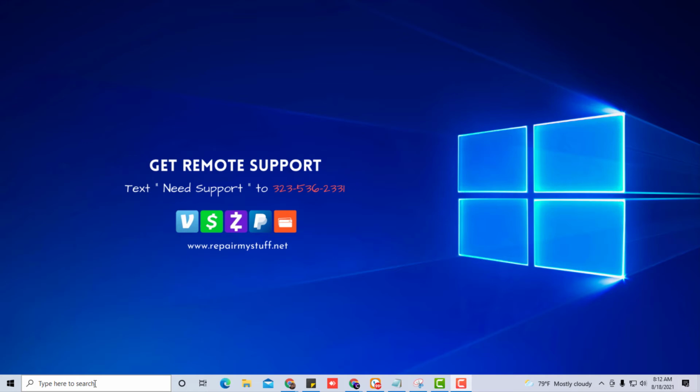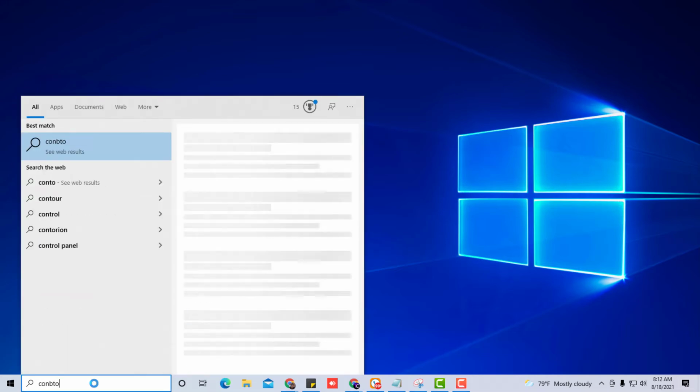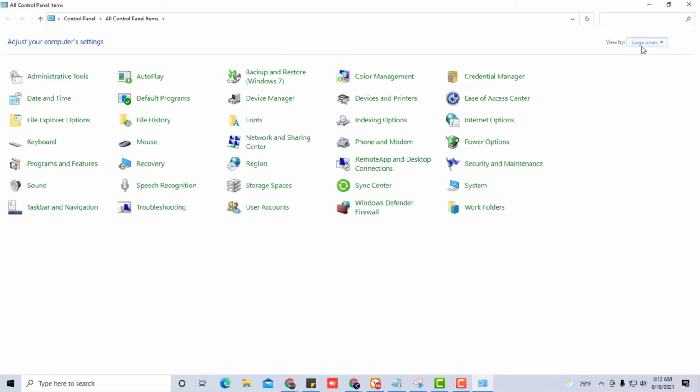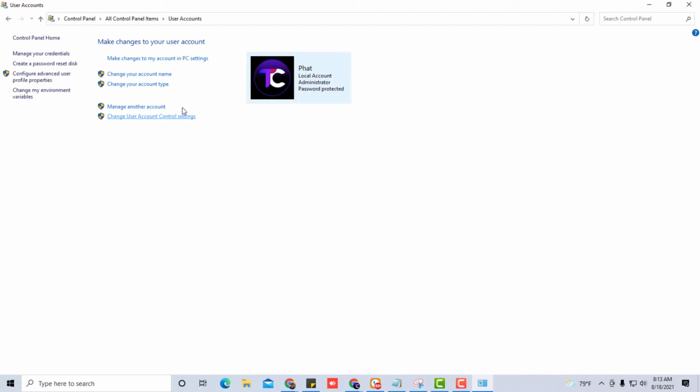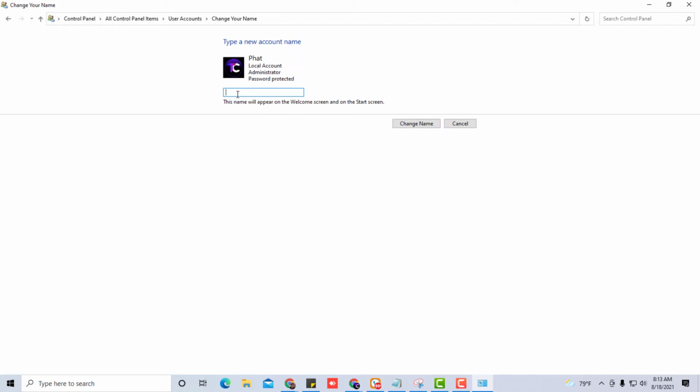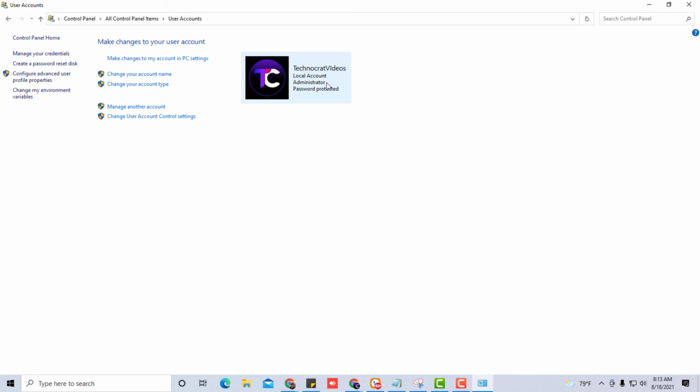So you're going to go to your menu and go to Control Panel. Then you're going to put your icons on large as you see here, and we're looking for user account. Click that, and you're basically going to click change your name, and then right here you can type your new name. And you just click change name, and just like that, your name is changed.